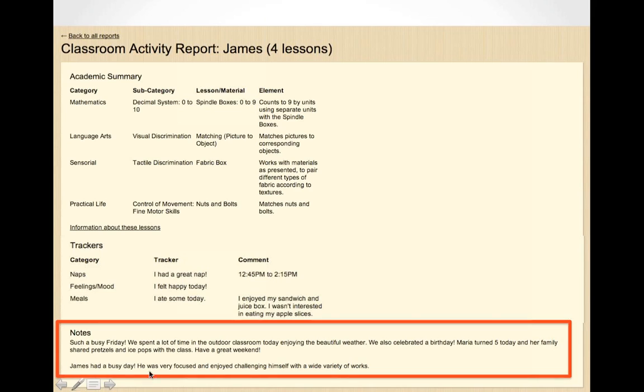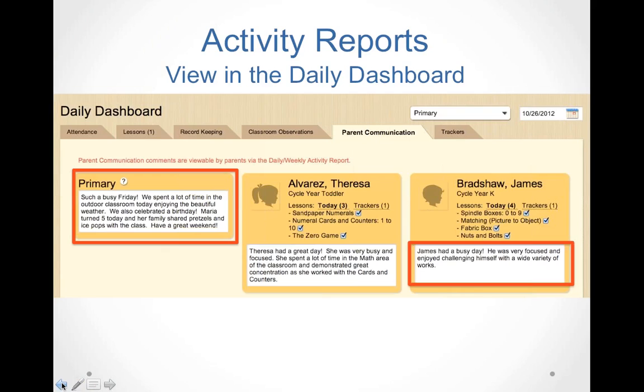And then the note below it where it said James had a busy day. He was very focused, enjoyed challenging himself with a wide variety of works. That's obviously a personal or anecdotal note, and that's something that would only be shared with James. So if you did not write a note just for James, his parents would still get that general note. If you do both, then the parents get both of them, and this is how it's presented from the parents' perspective. So let me just go back there again.